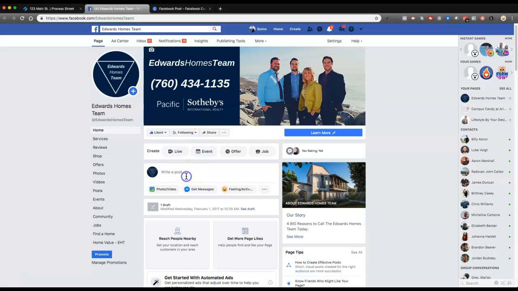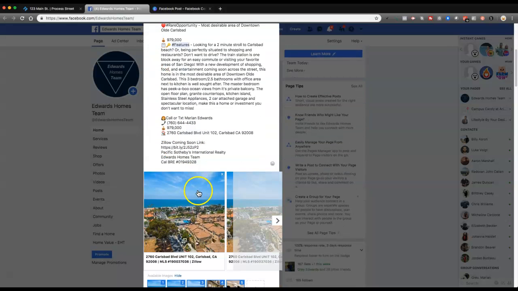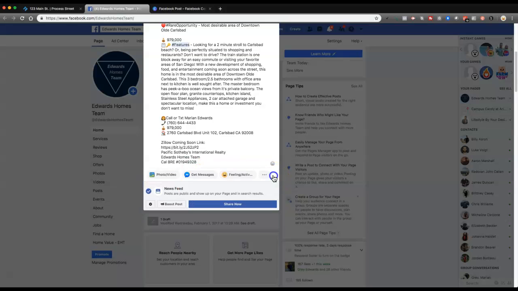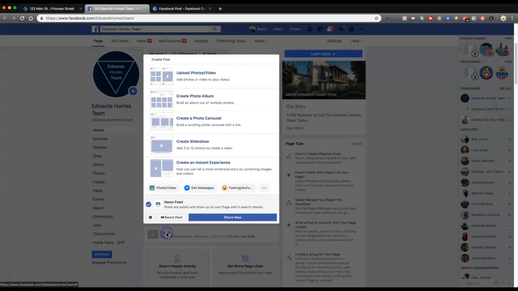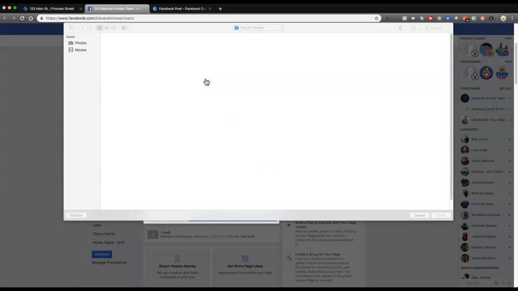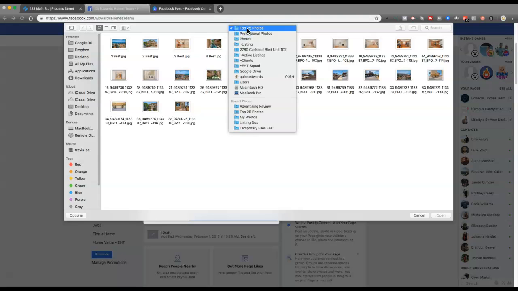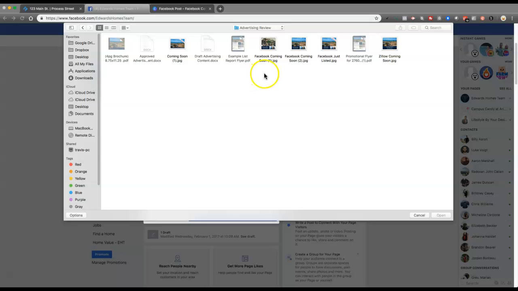I'll come up here, make my post, and then if this stuff pops up, just exit out because it's not what we want. Okay, and then what we're going to do now is upload the marketing image that we created, which was in the advertising review, and it was the Facebook coming soon with the new photo.